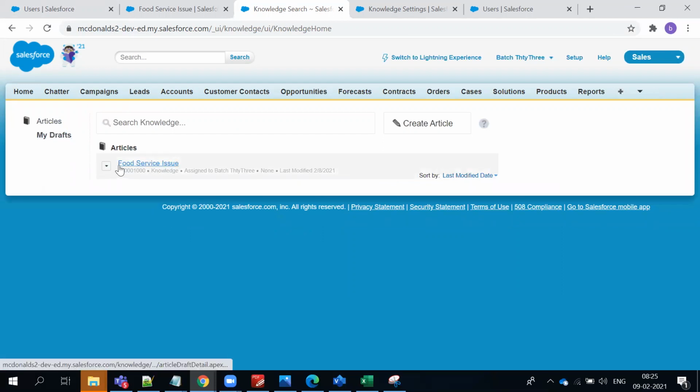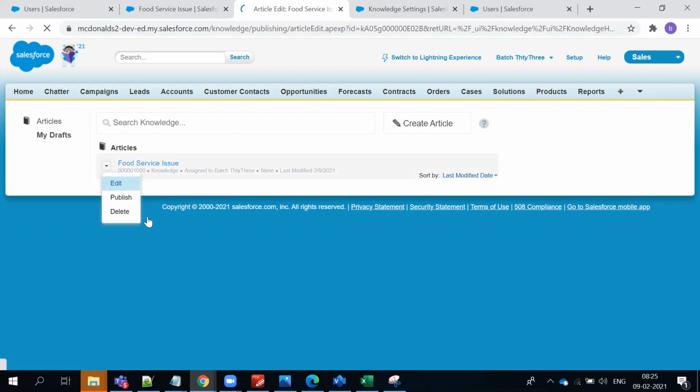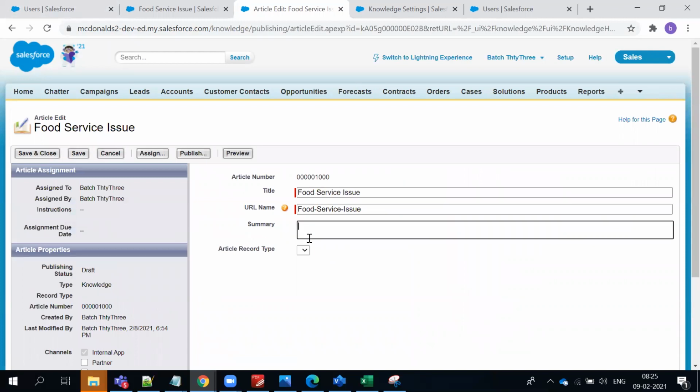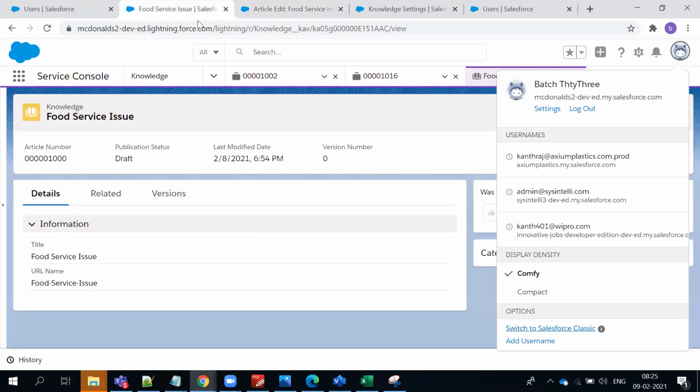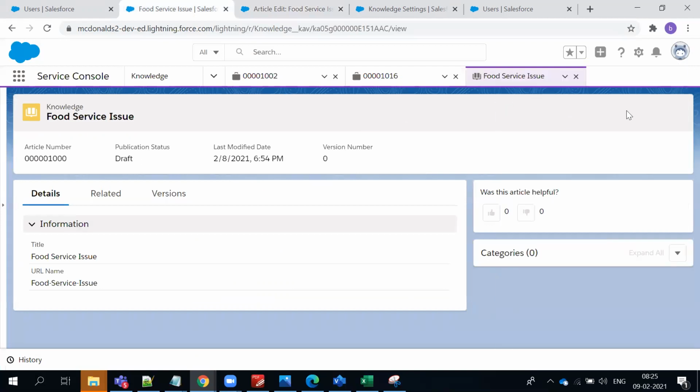In the draft, I've just created the food service issue. Then I just wanted to edit this. It says summary here, which is not even present there. And it says assign, publish. So many things you have. But there you don't have that. By default it's in draft version, so we don't have any other option. Also, just look at this.